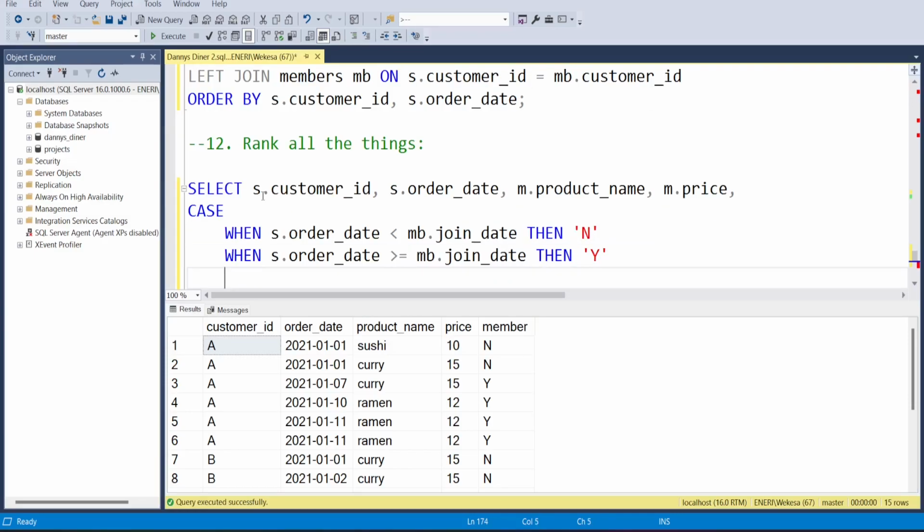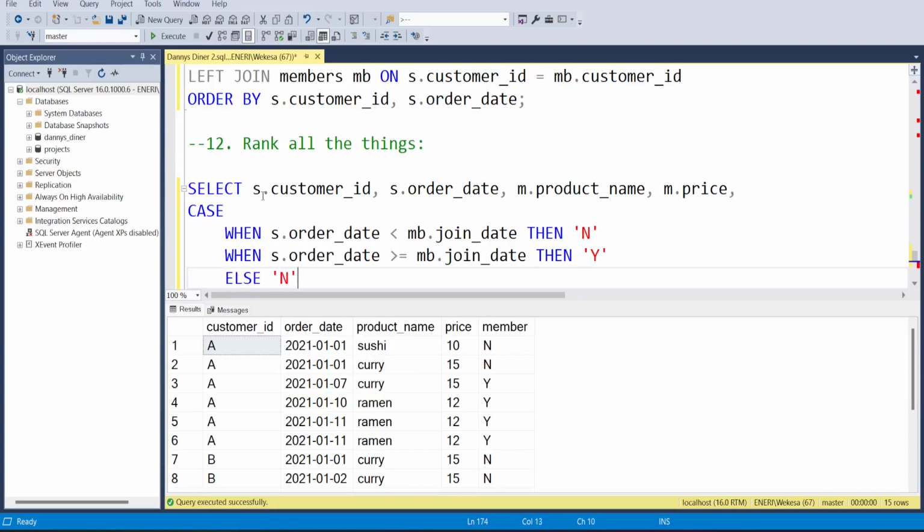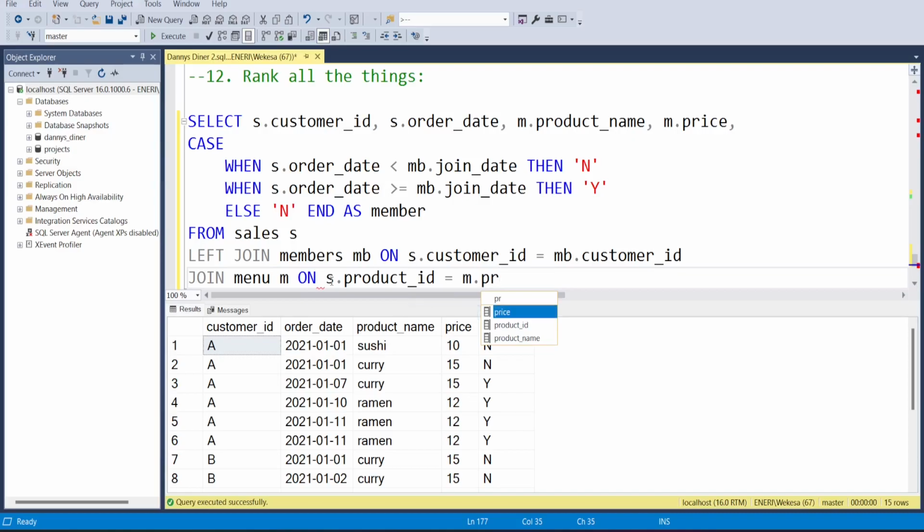So this will create for us the member column, and if a customer does not meet any of these conditions, then they were not a member. So N, and as member. So this will create the member column, and then now we'll select all these columns from the sales table. We'll do a left join of the members table on the common column, which is the customer ID, mb.customer_id, and then we'll join in the menu table so that you can get the product name and the price. So it will be on s.product_id equals m.product_id.